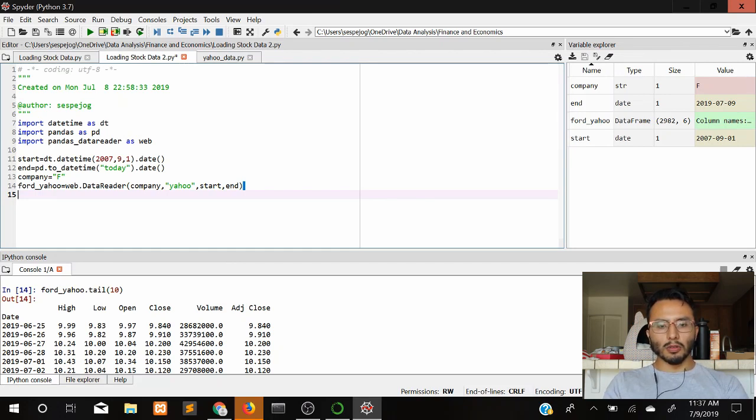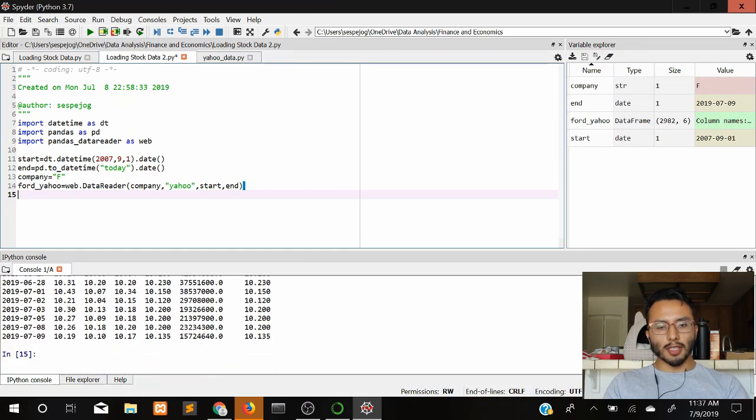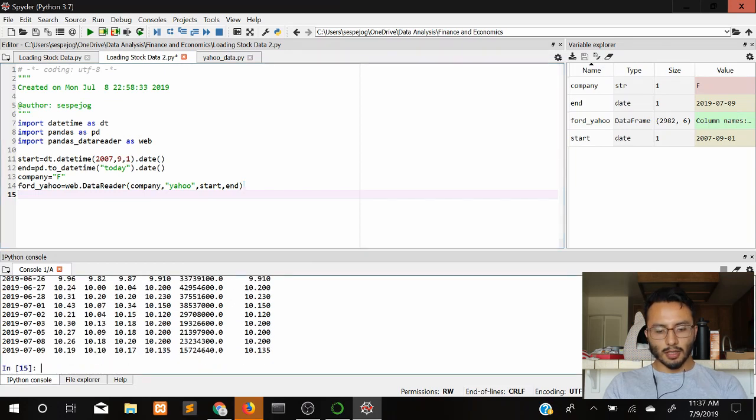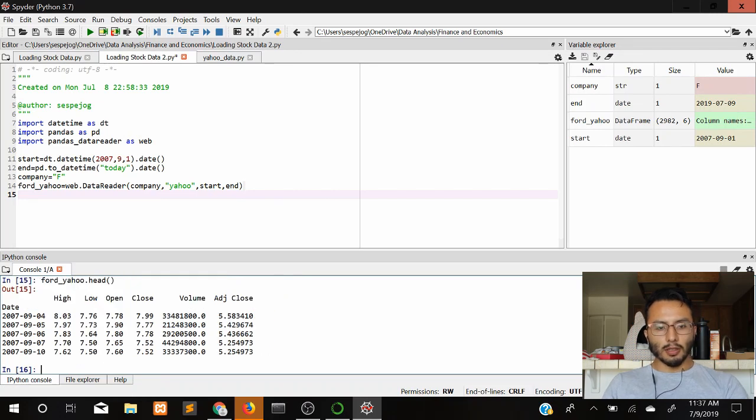We're going to use the attribute called shift, because if you shift one down, that gives you yesterday's. Let me show you something. Ford Yahoo.head. See how the first value is in the fourth row?